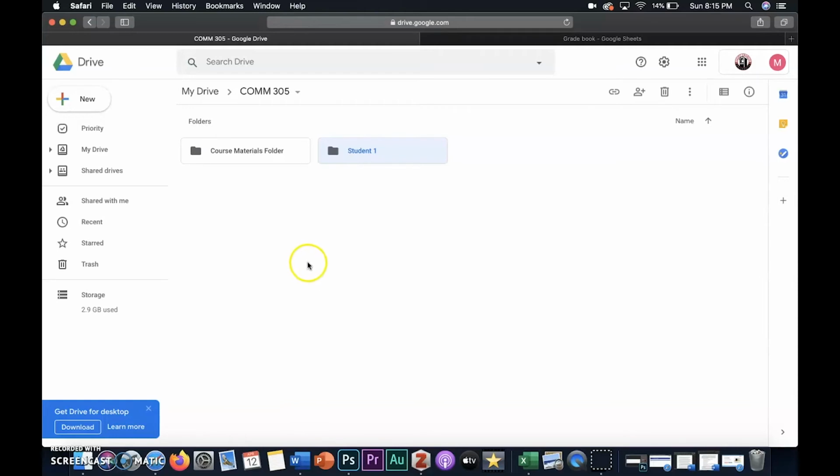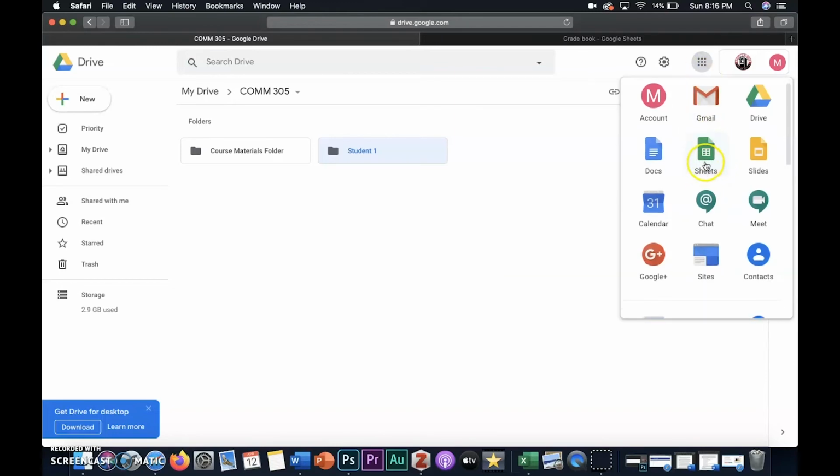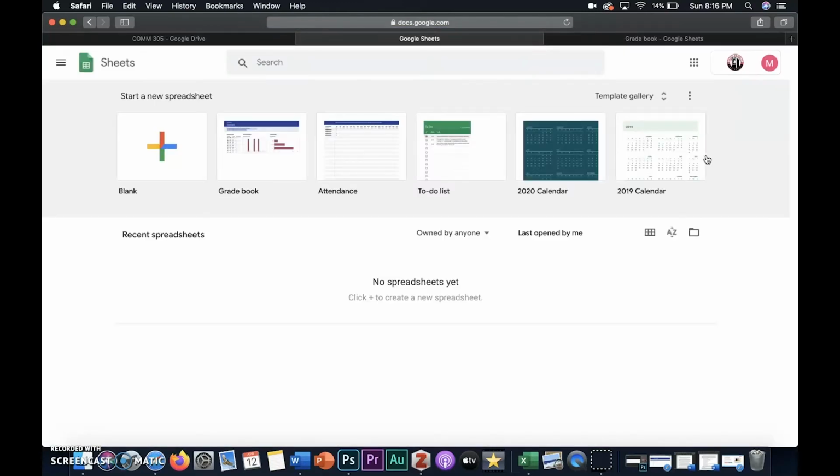So straight from here you can do that. We're going to go right to the same symbol at the top right. It's going to be the 9 little blocks. This one looks like circles this time. We're going to click on that, and this time we're going to click on Sheets. Okay, as you can see, this opens up Sheets, and there are some templates for us.